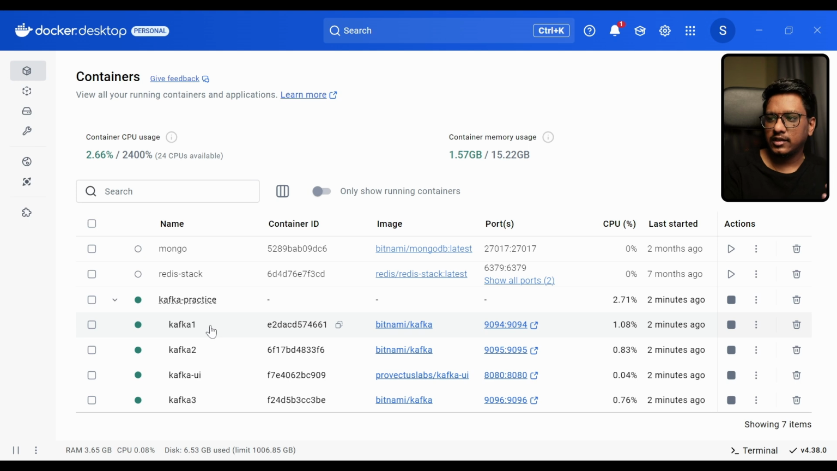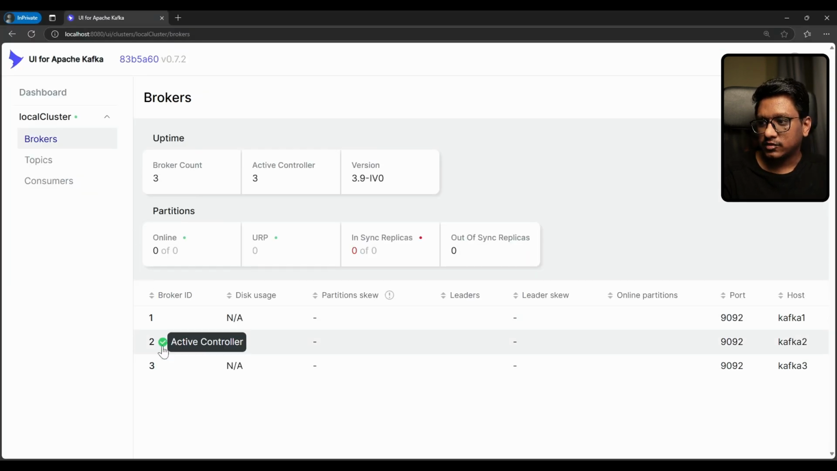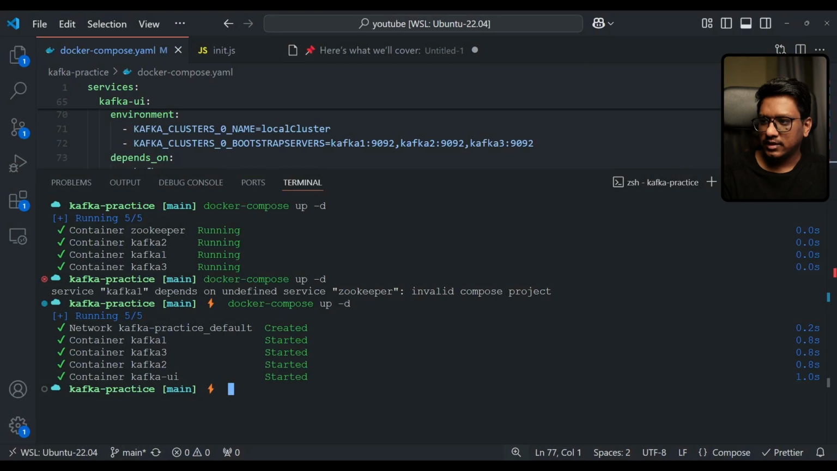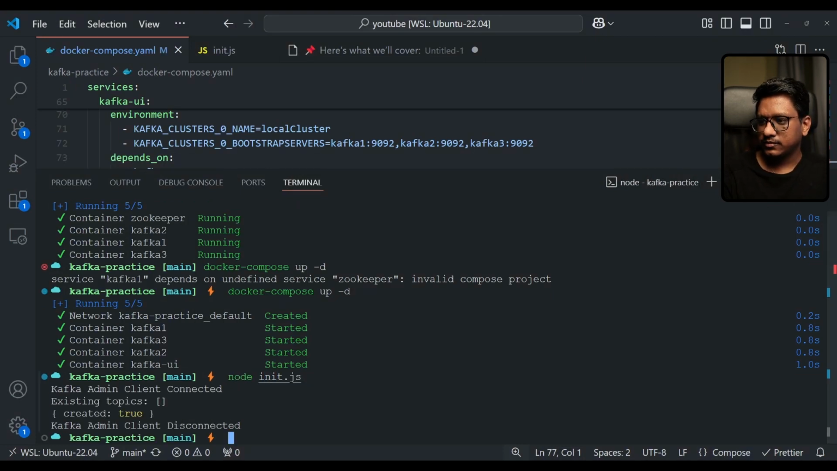So just to reiterate, three Kafka instances are there: Kafka 1, Kafka 2, and Kafka 3, where all these three services are acting as both controllers, KRaft controllers, and also brokers. So these three KRaft controllers combinedly take a decision to elect which broker should act as a controller. That's it. Okay. So if you look at the Kafka UI side, as of now, this broker 2 is acting as an active controller. Okay, let's run the init script one more time.